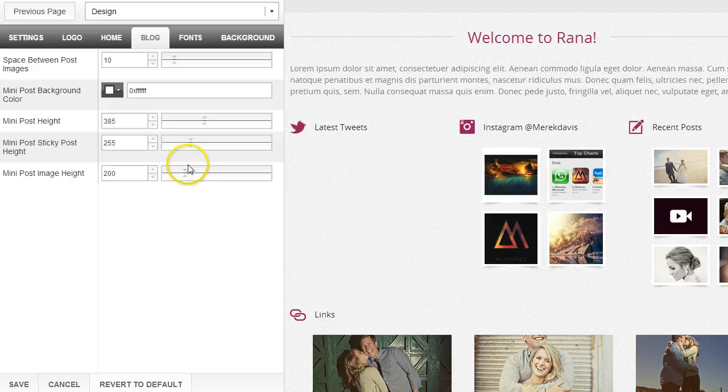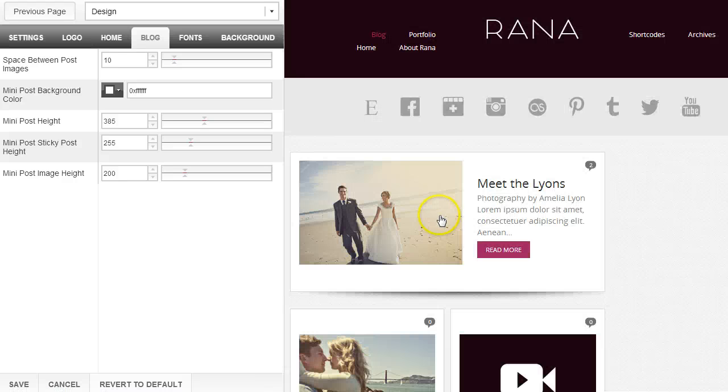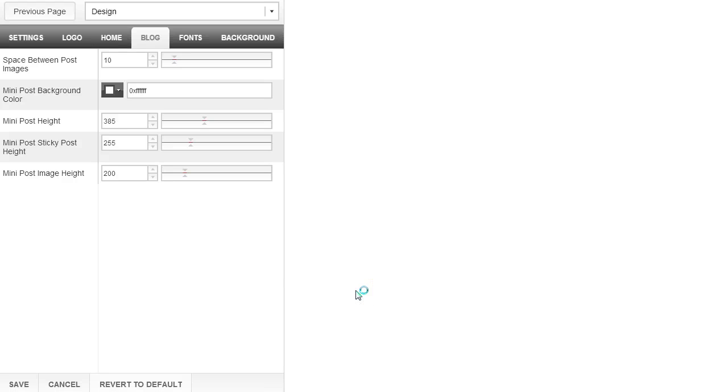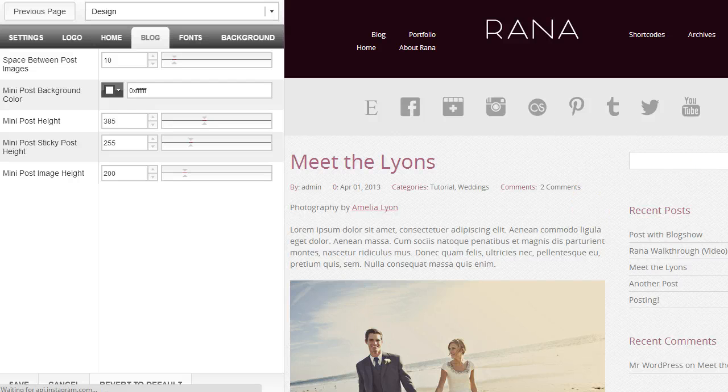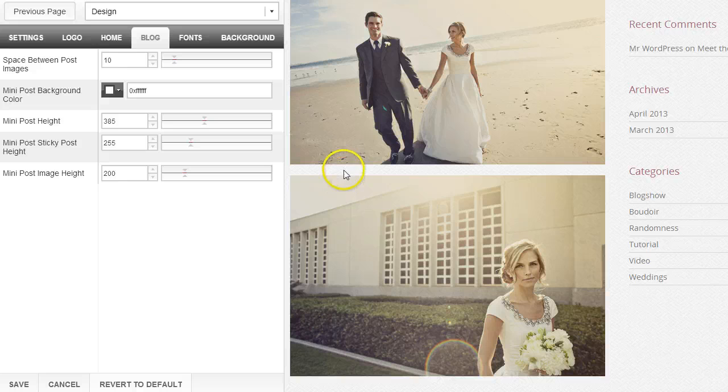And then if we go to the blog tab, we have the space between the posts. So let's go ahead and go up to the blog, and let's actually click into one of the blogs. And we have the space between the post images, and that's going to be this space here. So if you want to tighten it up, you make it smaller. If you want it wider, you make it larger.